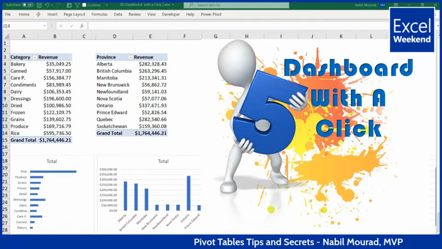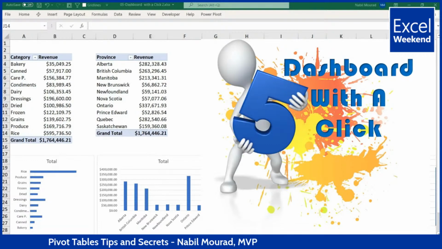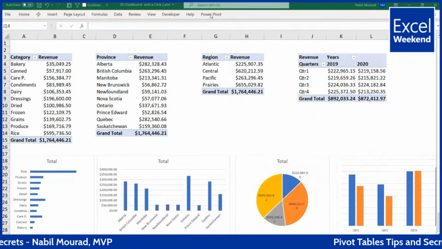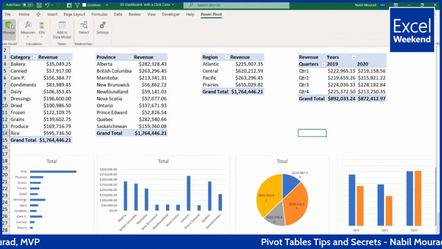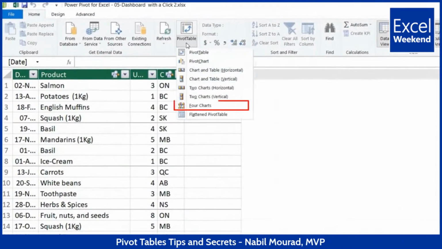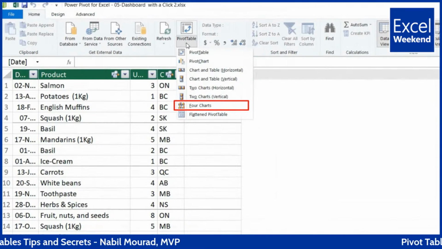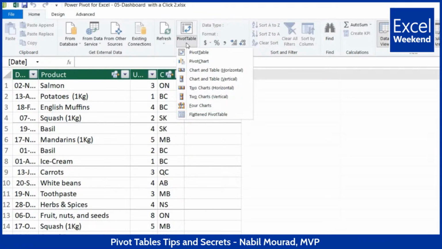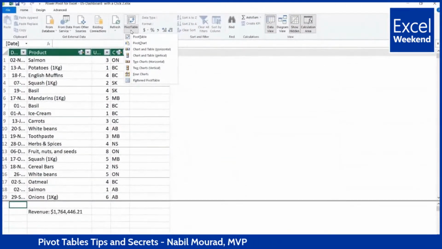I switch to the data model by clicking on Power Pivot, and then I click on Manage. This is the Power Pivot data model. I click on the down arrow for Pivot Table, and look at this beautiful functionality. Without the need of creating a preparation worksheet, without the need of creating any pivot tables, I'll start right away creating and formatting my pivot charts by selecting this option for charts.